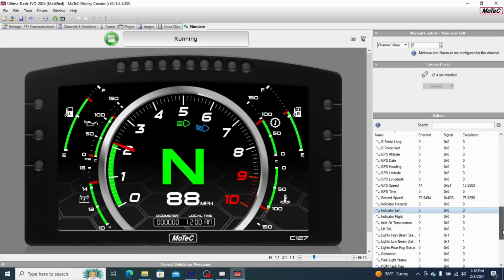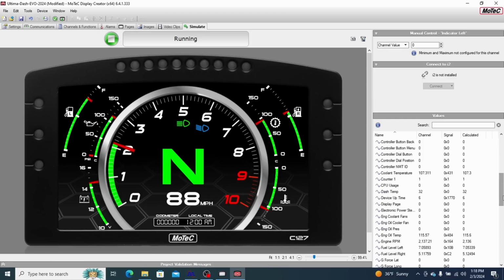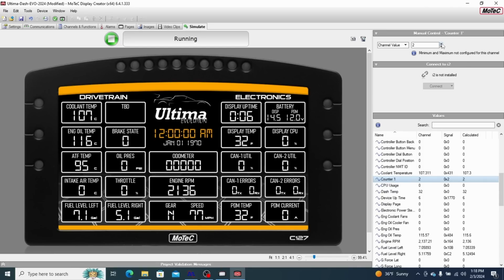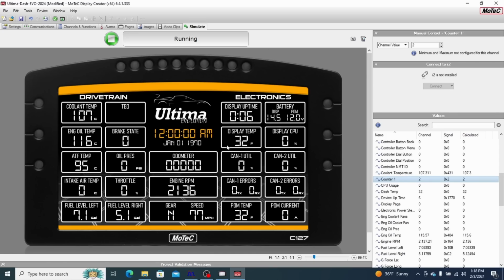Now, the other thing I can do here is change pages. As you recall, I had additional pages in here. So let's change the counter from 1 to 2. And now my display page changes, and I can see all the data is updated on this page. Again, just a different view. I've got drivetrain telemetry on the left, all my electronics on the right. So I think that's pretty much the extent of it.